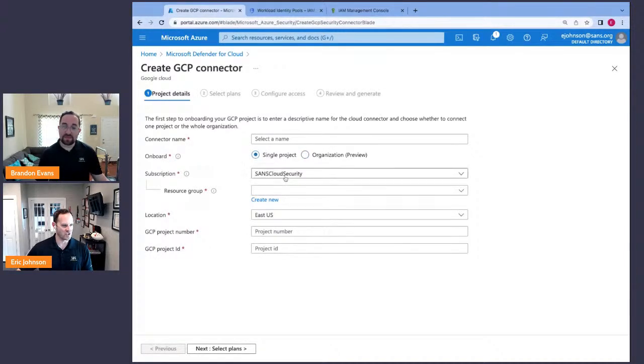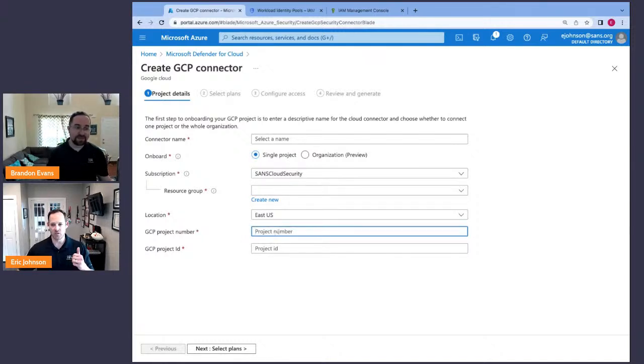So I did single project, and you've got to store the data in a resource group. So you've got to create a resource group. And really, it's just two fields. What is the unique GCP project number, and what's the project ID? And then you hit next.